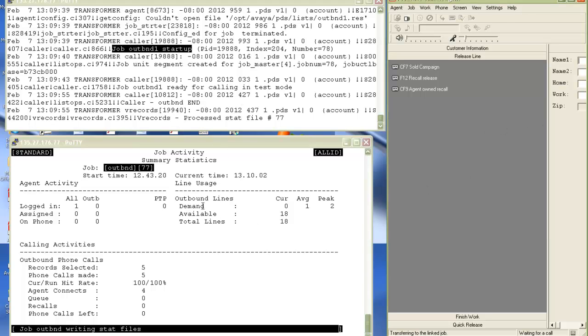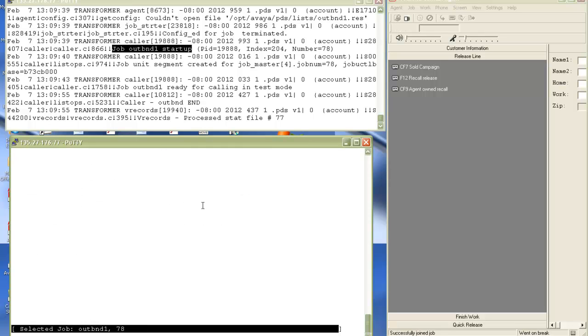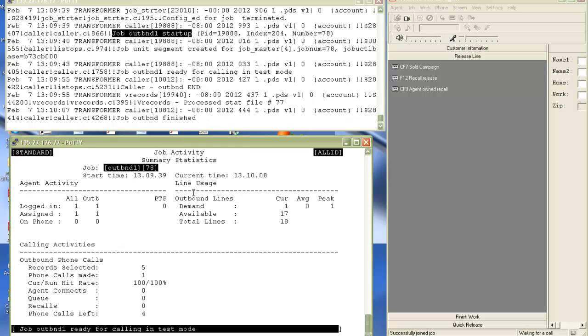Now if I go to the JobMon screen and open the outBND1 job, I will see the agent transitioned over to the outBND1 job, which is job B in our example. So this is how the feature works.